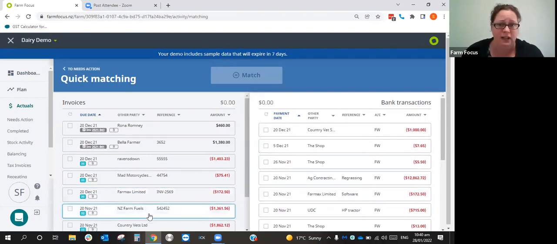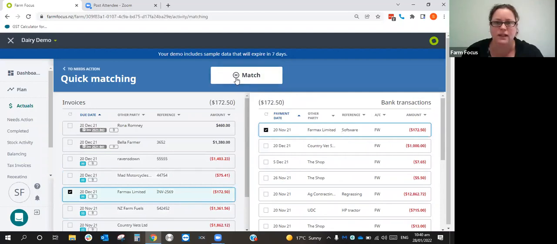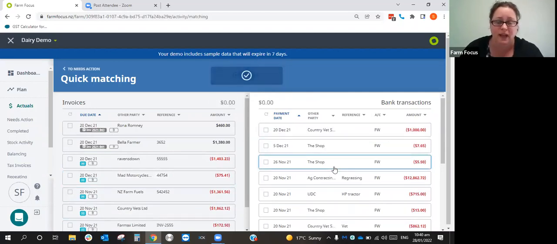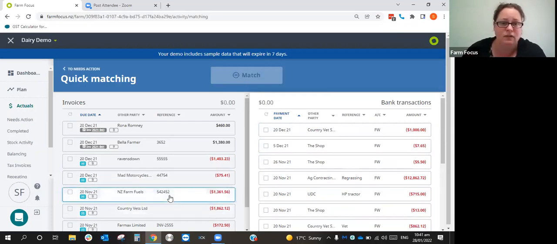So try that again. Select FarmX invoice, select the transaction, match, done. They are now matched. They've gone to completed. They've updated GST, management reports, balancing, cash flow, stock activity if necessary. It's done all of that in a matter of seconds. Now you can match from the invoice to the transaction, or you can match from the transaction to the invoice.